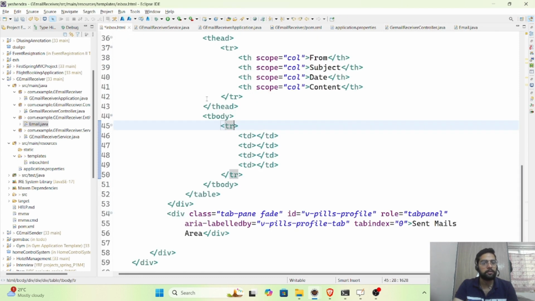Okay, so this is the tr row. Using the for each loop, we will create one row for all the emails with proper subject, from, receive date and content. Okay, fine. So we'll create th:each equals email.